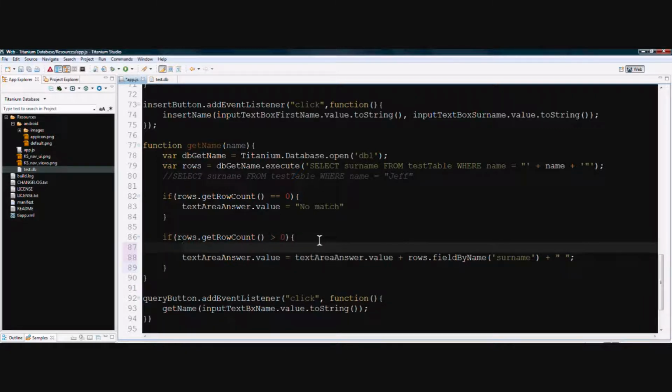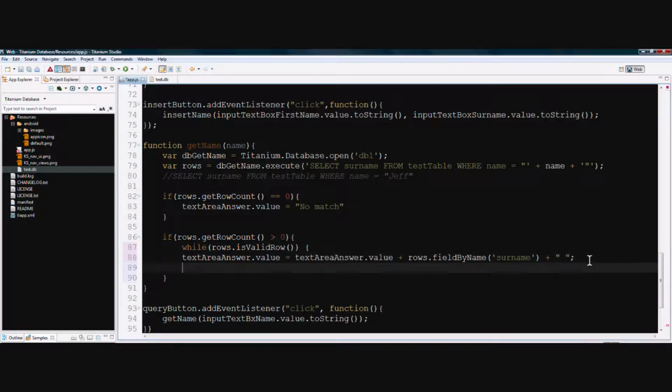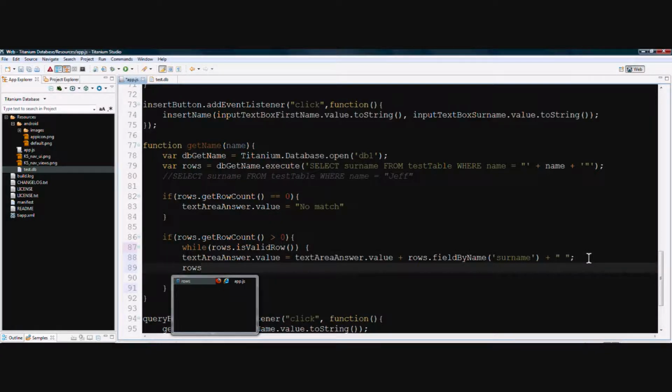Next I'm going to write a while loop. So while, open and close single brackets, rows.isValidRow, open close single brackets. Later on I'm going to explain what this does. Open and close curly brackets, cut that and paste it under here, and under this line I'm going to type rows.next, and that's a method, so open and close single brackets.